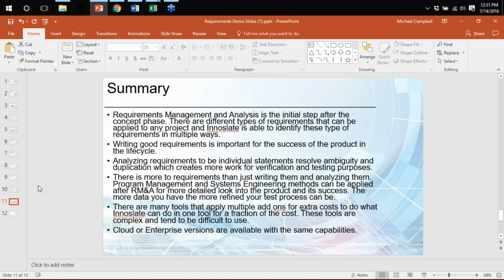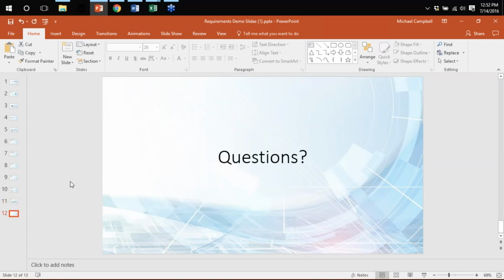And our cloud or enterprise versions are available with the same capabilities. They pretty much mirror each other. So with that being said, I think I'm done and I can answer questions.